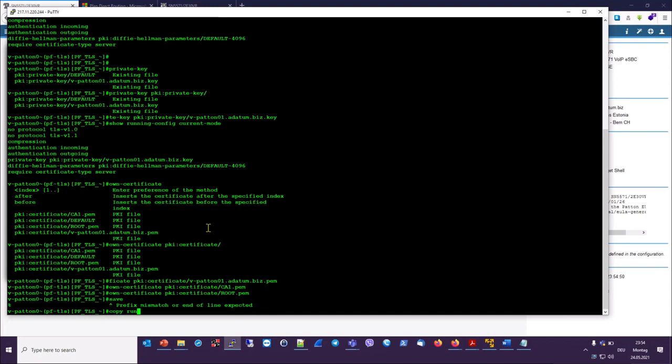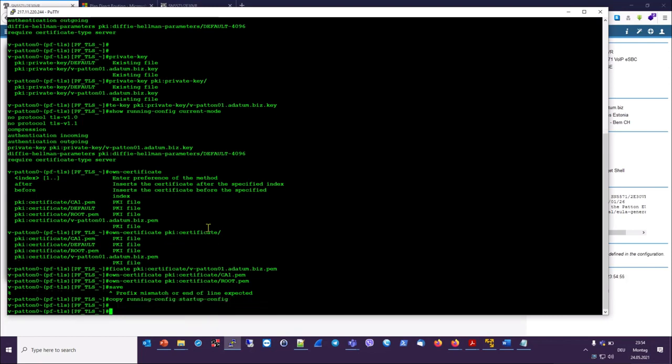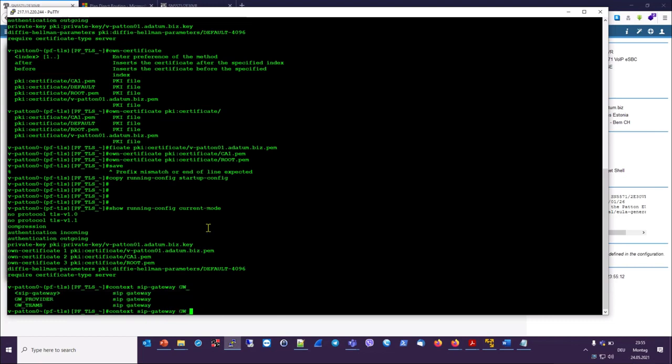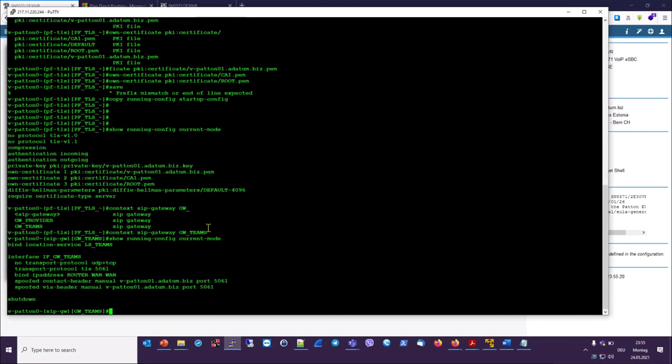Let's save this configuration, and then copy running config to startup config, since we've made all these changes. Do a show running config, and this is how our profile looks. And now we also have to use this profile in the context SIP gateway, which is here, the one with the name Teams. Okay, we see that the context is bound to the location service Teams, as explained in our configuration guide, and at the moment it's shut down. We will change that to no shutdown when we are ready to activate this context and get the configuration running.